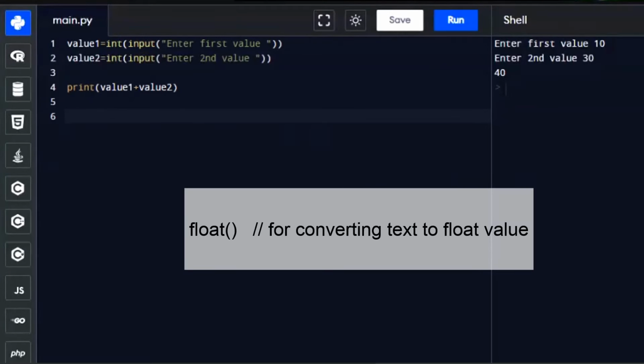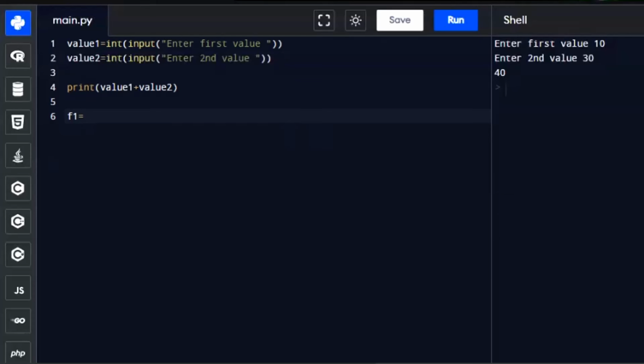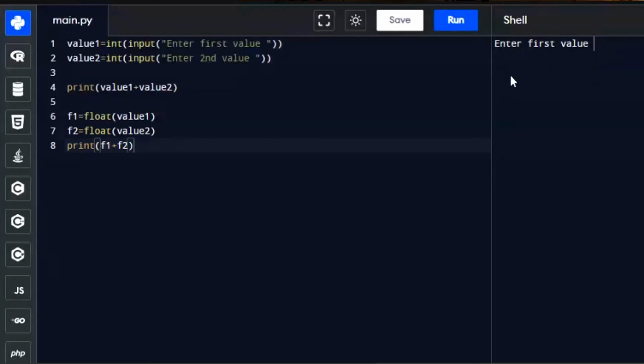We can utilize the float function to convert the values to floating point numbers. Suppose both value 1 and value 2 variables contain integer values. We'll wrap both variables in the float function to convert their data types to float and store the converted values into two variables called f1 and f2. Then, we'll use the print function to display the sum of both values. Now, we have two results, one in integer value and the other in float value, which includes a decimal point.